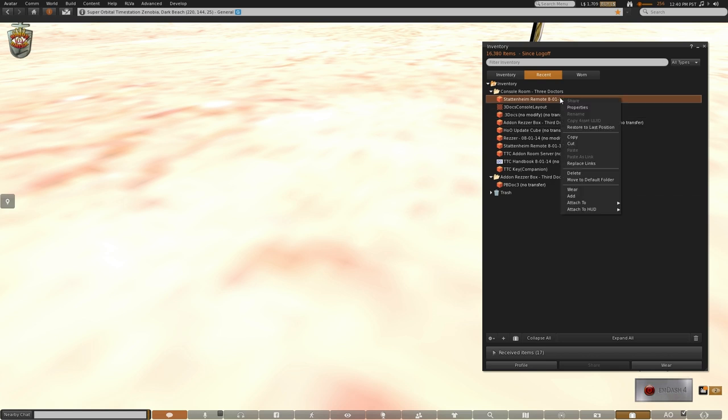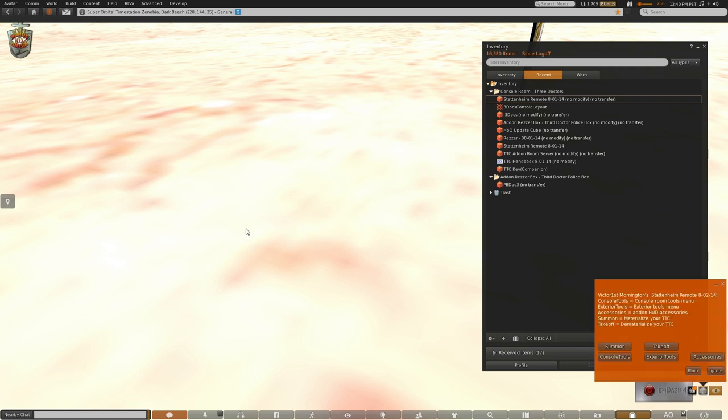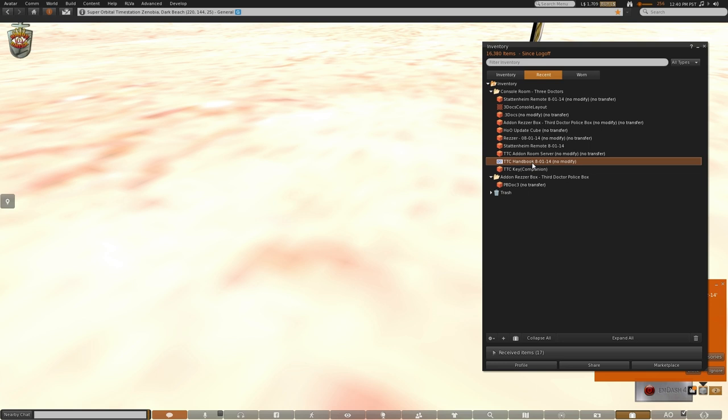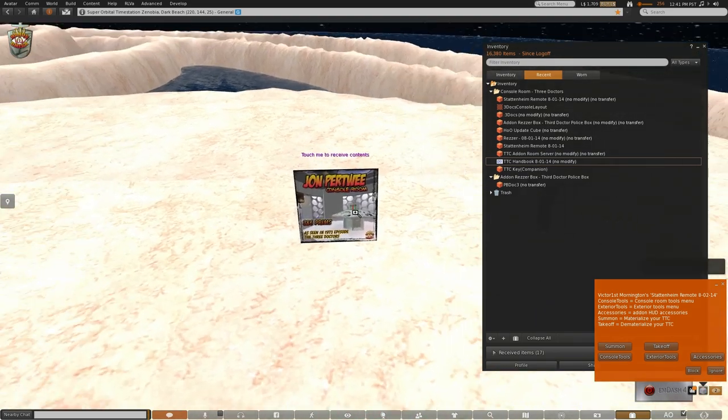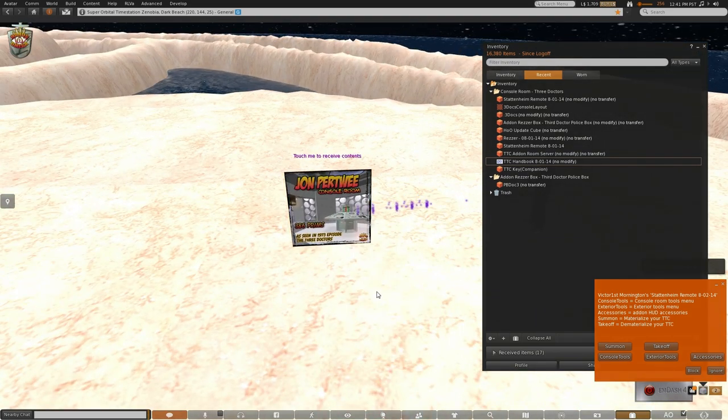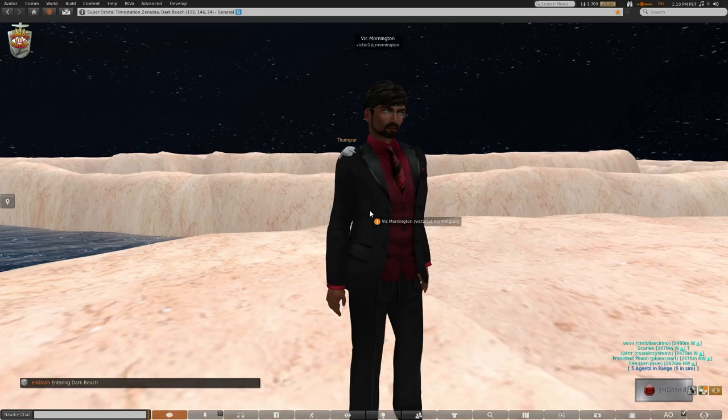You then right click on that and choose where. And it should pop up right there at the top left-hand corner of your screen. When you click on the Statenheim remote, you will get all the menus. Essentially, read the TTC handbook, which is that note card right there. It comes in your package. It will tell you all about the different options that you get with the Statenheim remote. Basically, it's a key to your TARDIS that you can use, right? So that's essentially unpacking. It's extremely easy to do.